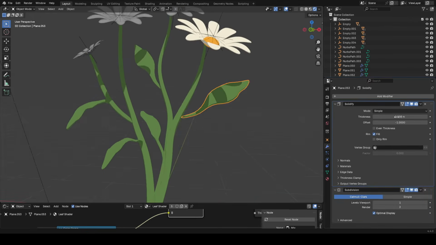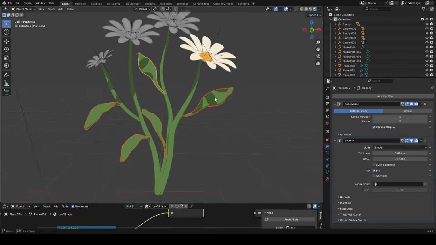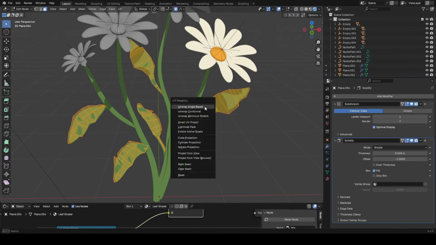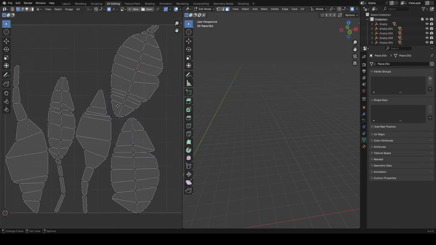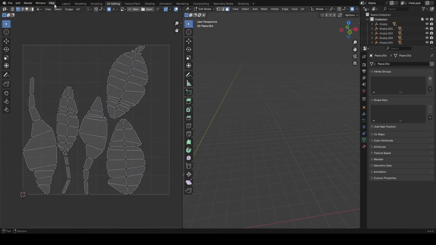So what I'm going to do now, select all these once again. So we don't have to mark any seams here, just hit U unwrap. If you go to the UV editing tab, you'll see it packs it here. So this is how our UV map looks overall.